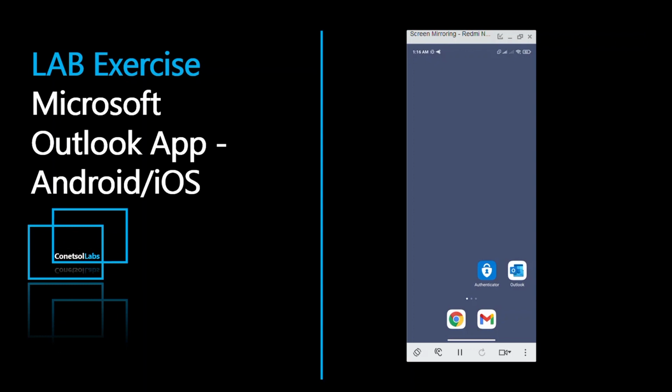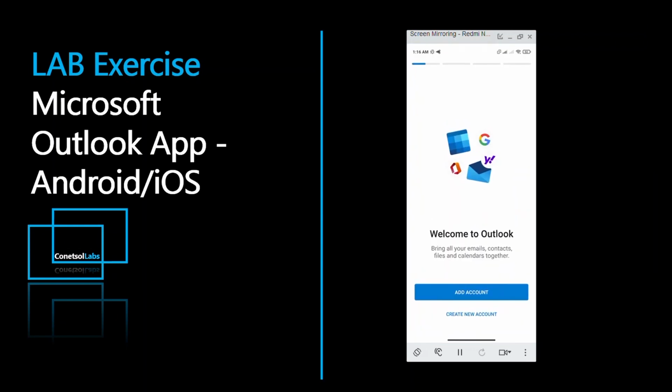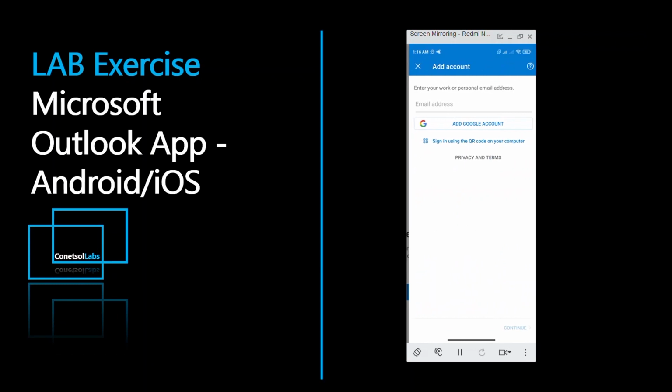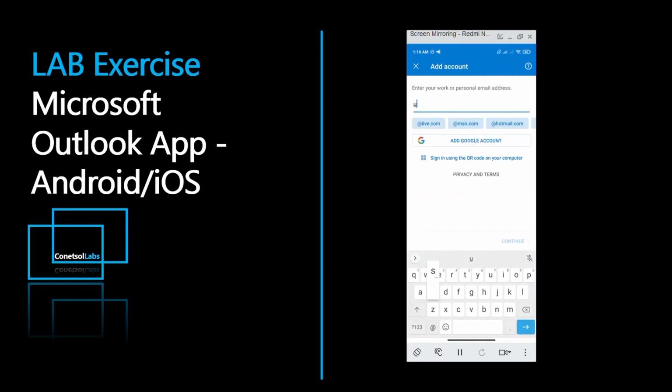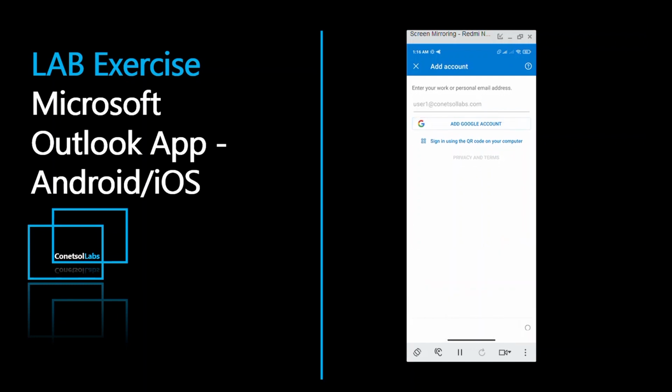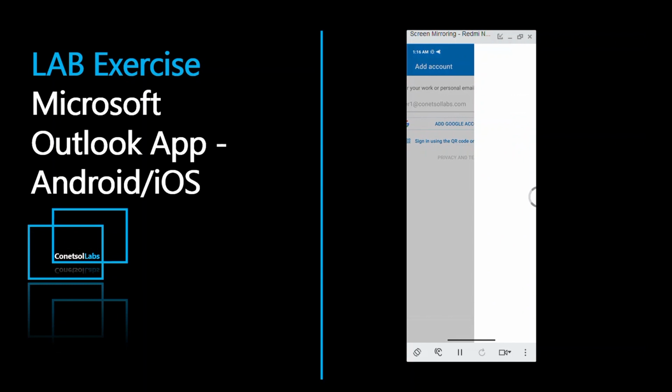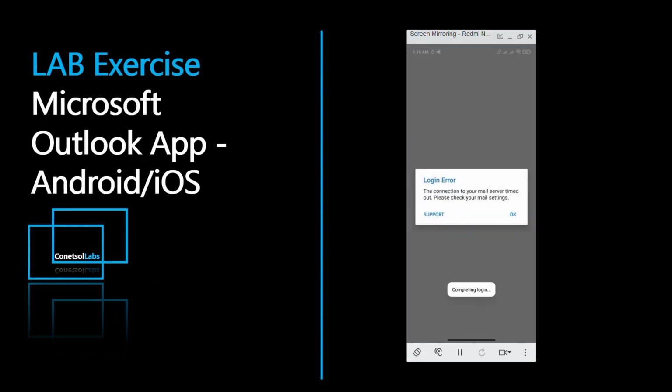Let's see the user experience, how the end user will experience these changes. So I'm going to launch my Microsoft Outlook application. I will add an account. I have to enter my username here. I'll choose continue. Now it's trying to configure the mailbox.